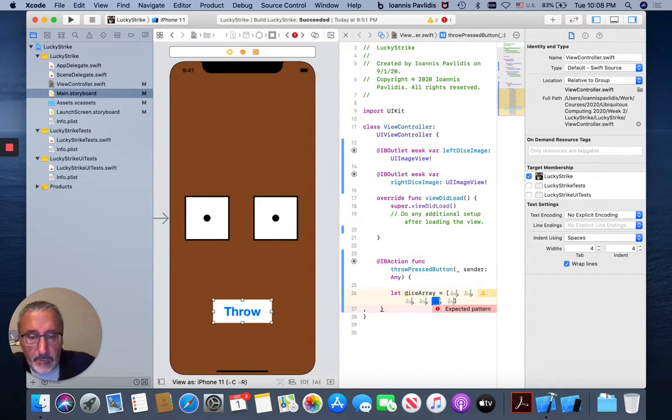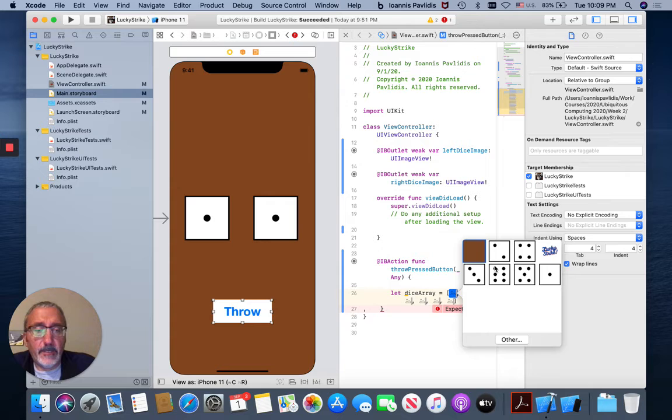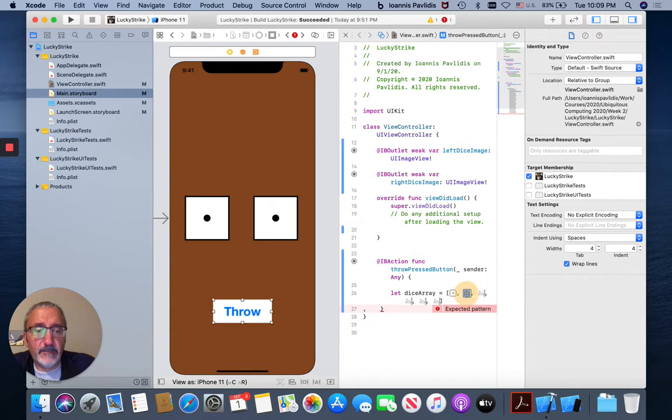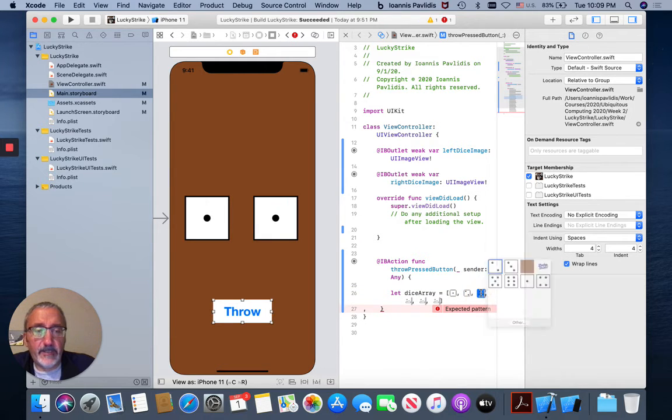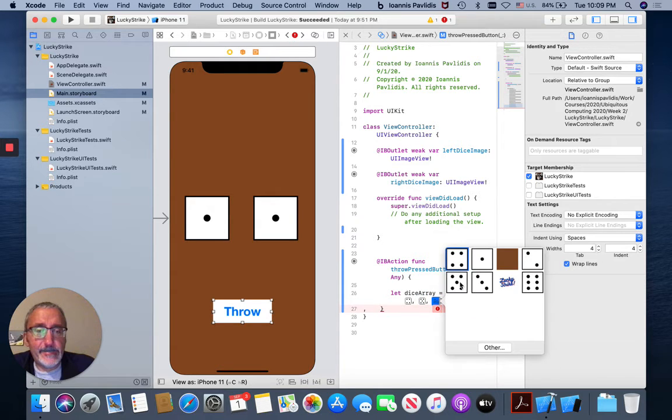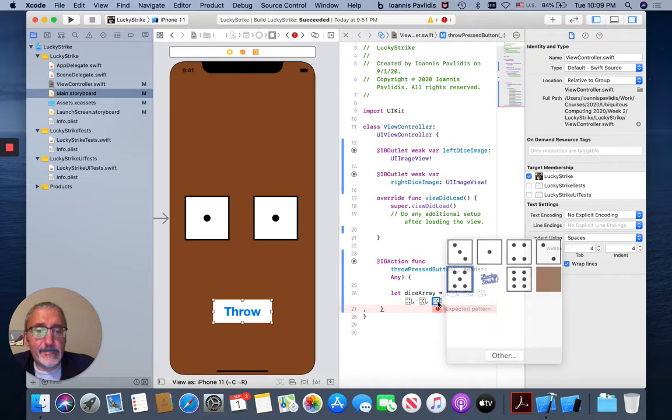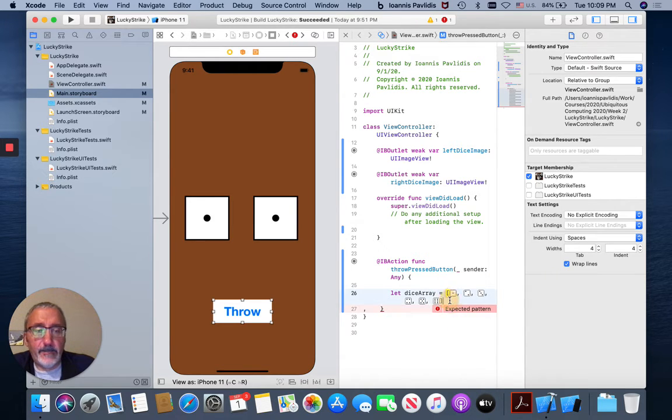Here you go. We got all 6 elements, and now of course I need to go and say what these elements are. So I pick one image after the other. All right.